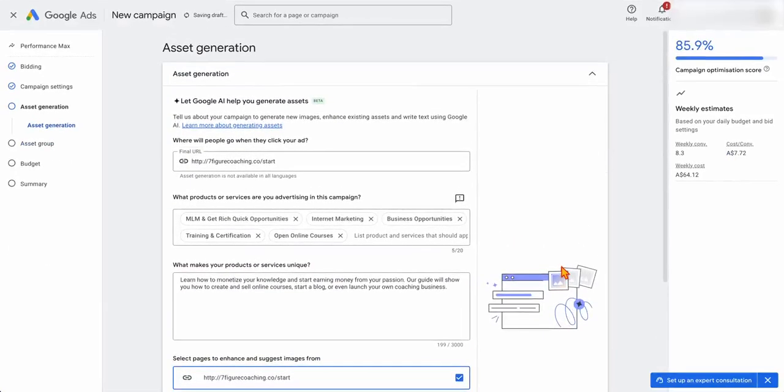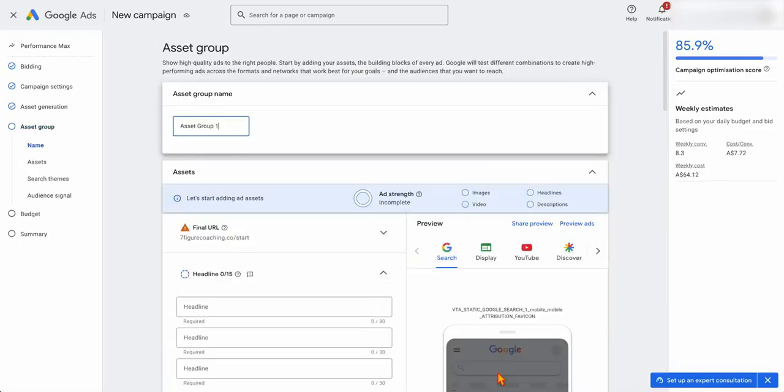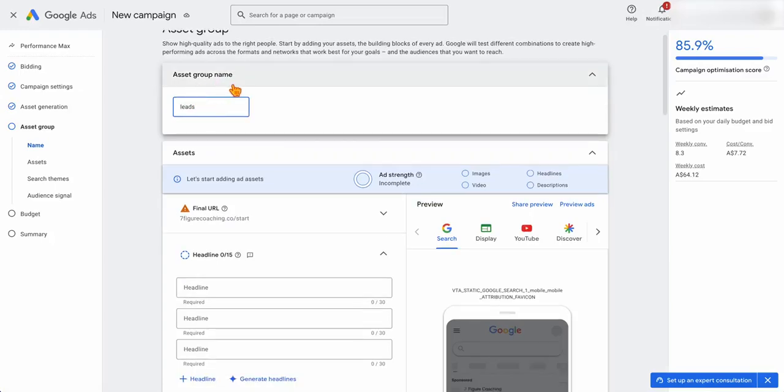Now, Google will recommend to go through this asset generation. Generally, I skip this, because we start our Performance Max campaign as a secondary campaign, so we've already got data on our best performing headlines and ad copies. With the asset group name, I've just put in leads or sales, but generally think of your asset group names like your ad group names, so that when we're optimizing the account, we know really quickly what this asset group is targeting.